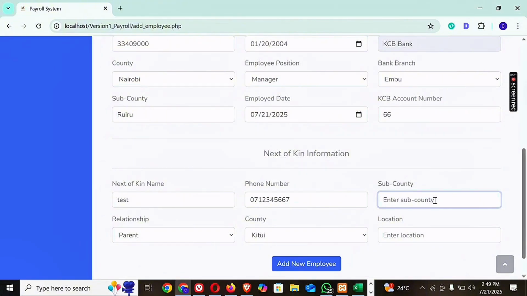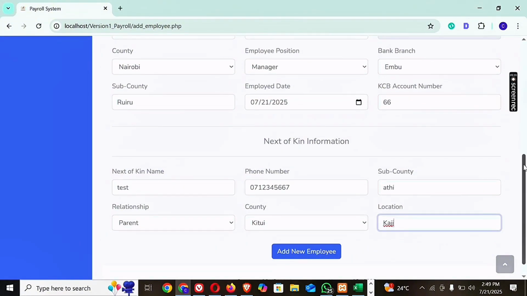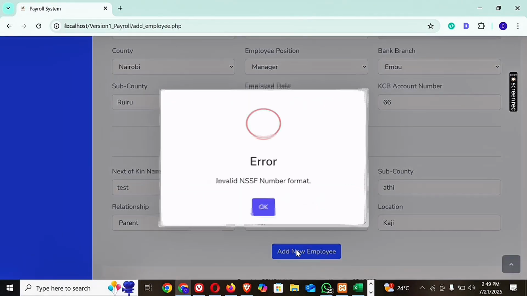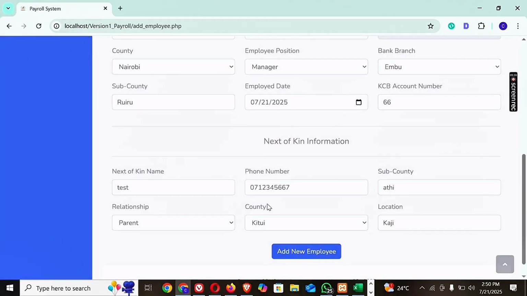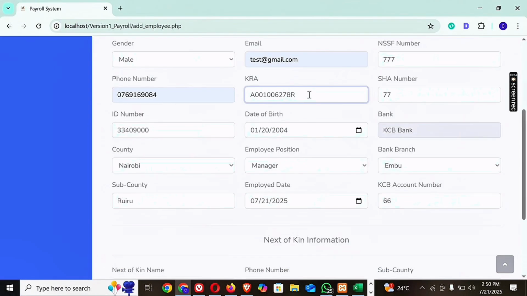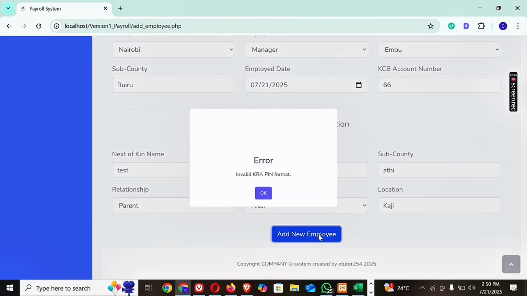Let me just put a fee or something like that. Let me just get some figures and then I'm going to try and add this employee. You'll be able to see that the NSSF number format is invalid. And that happens for every field. So that means even if I try to add an invalid KRA, it's going to detect that.